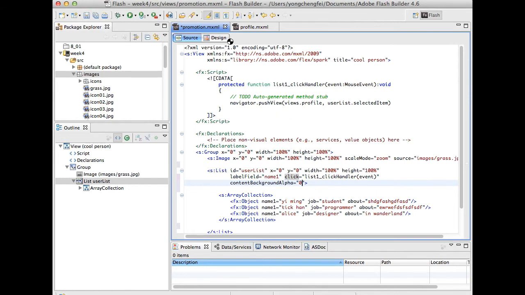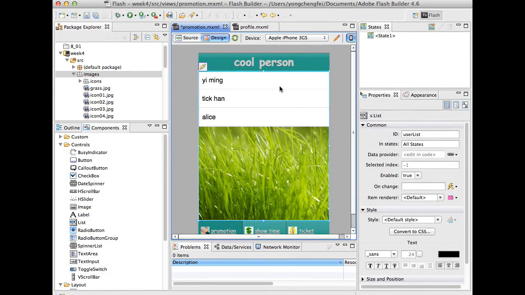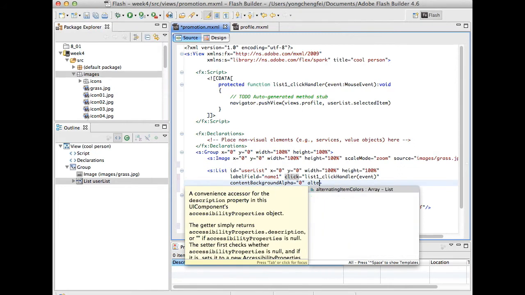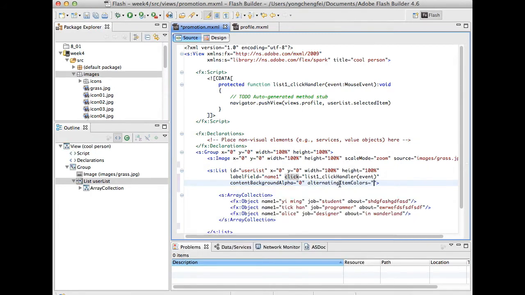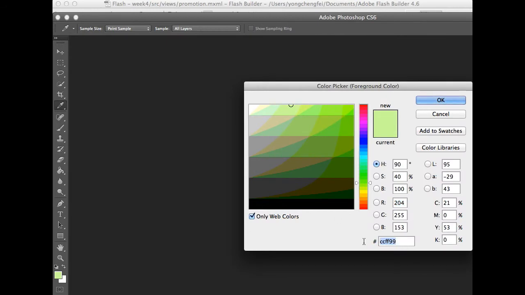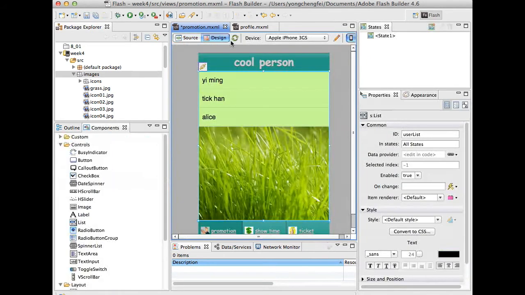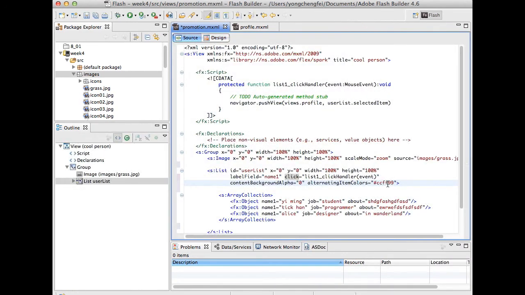In my list, I don't want this white color. I want a different color. So to add a different color, you type alternating items color. And then you type hashtag, what color? Let me go to Photoshop. Okay. Let's say I want this light blue, CCFF99. So I type CCFF99. Then you look at design here. See? One color already.